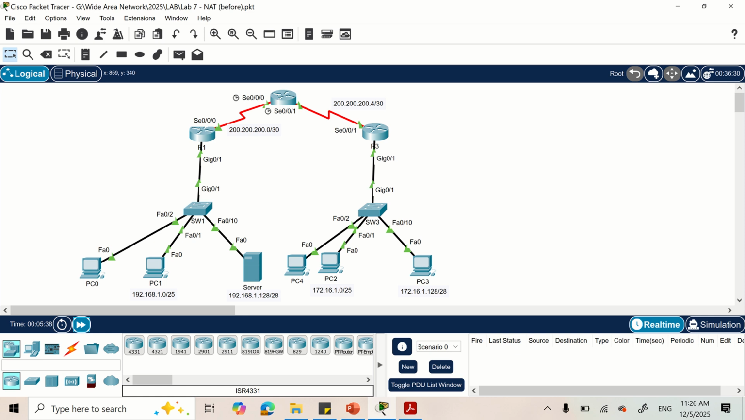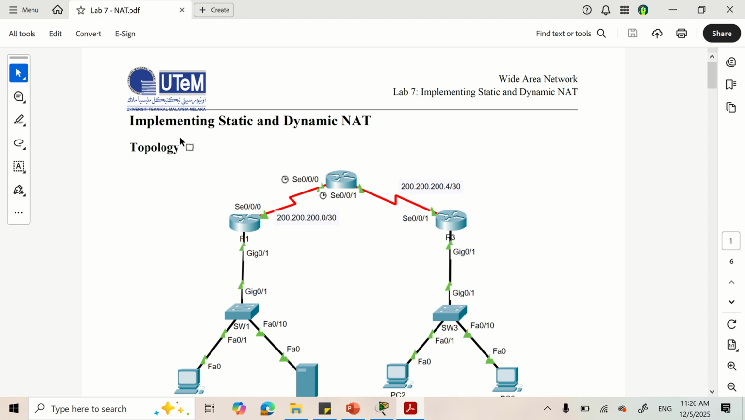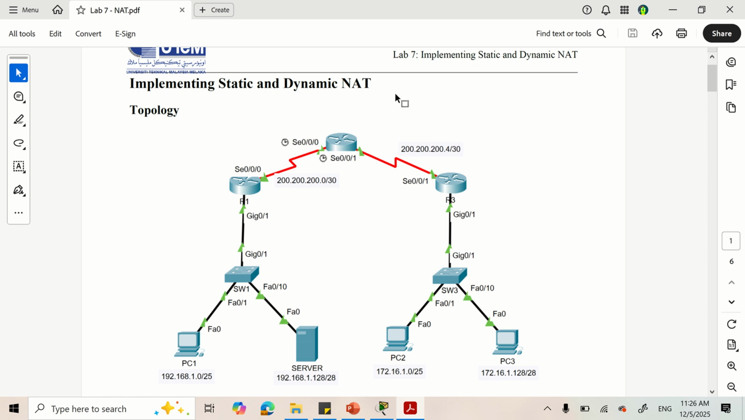So for today's lab, we will continue with implementing static and dynamic NAT for lab 7. This is the topology for today's lab. It is a continuation from the previous lab, but what I want you to do is take the DHCP Packet Tracer file and rename it to NAT Lab 7. Do not use the Packet Tracer file for the Lab 6 ACL.